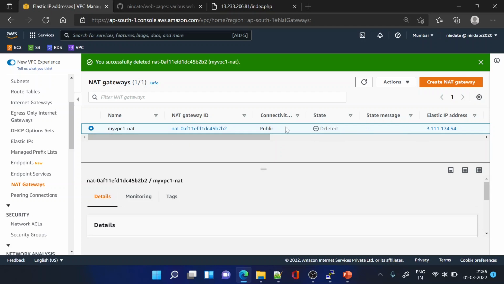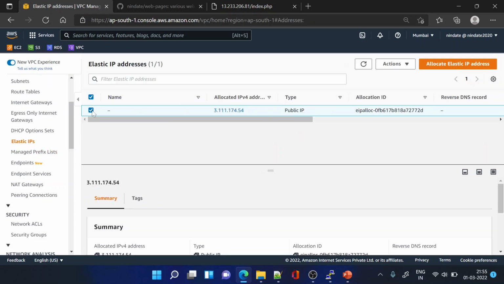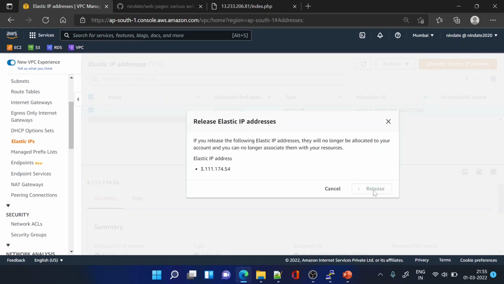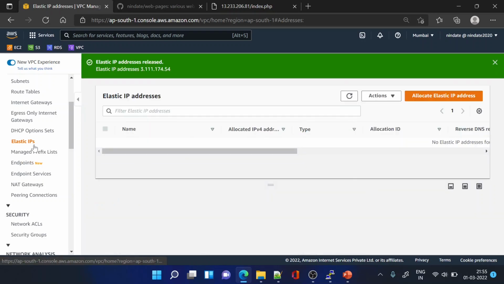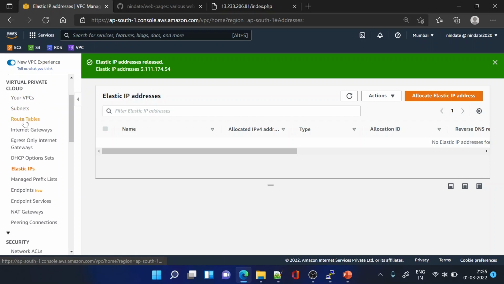Okay, now the NAT gateway has been deleted. Now I can go to the elastic IP addresses, select the elastic IP that I want to return back to AWS, go to actions and click on release the elastic IP address. So now all the chargeable components within AWS we have deleted: the EC2 instances, the NAT gateway and the elastic IP address. You can choose to keep the remaining components like the VPC, internet gateway, route table, and subnets. That's okay because AWS does not charge you for these components. If you want to clean up, you can delete those also.